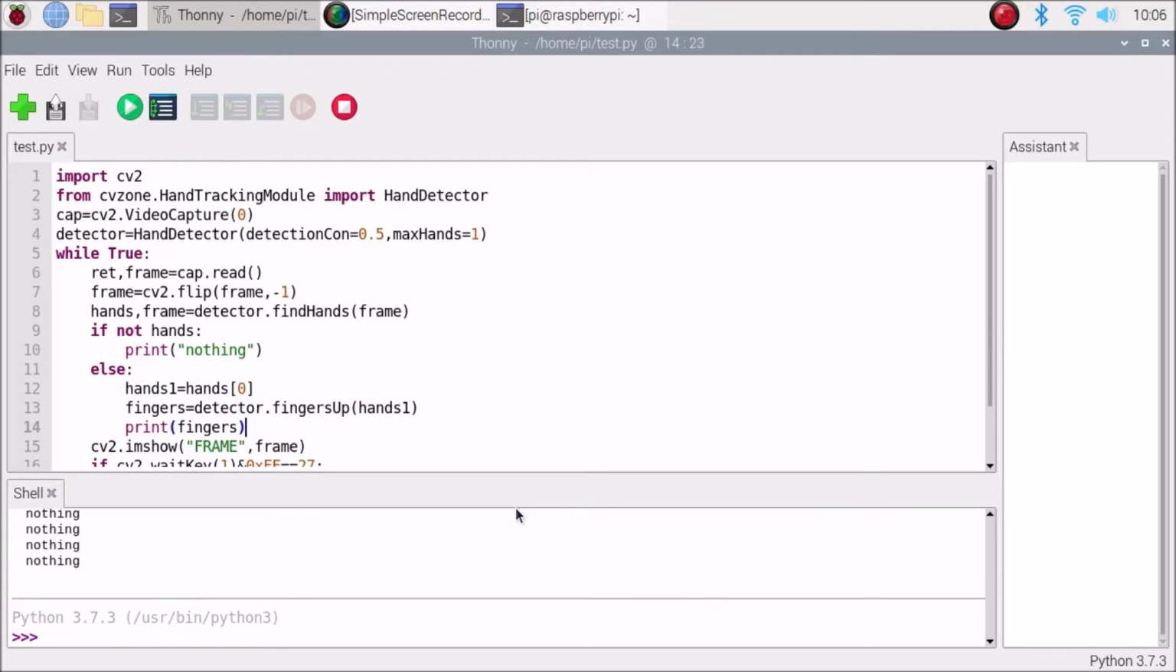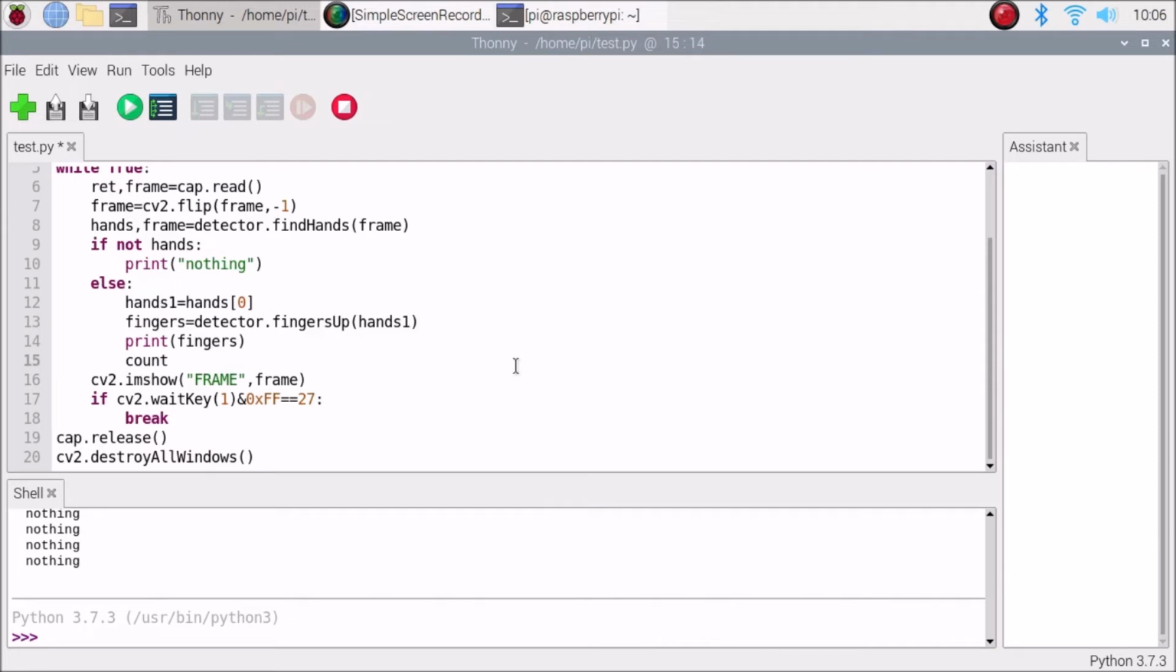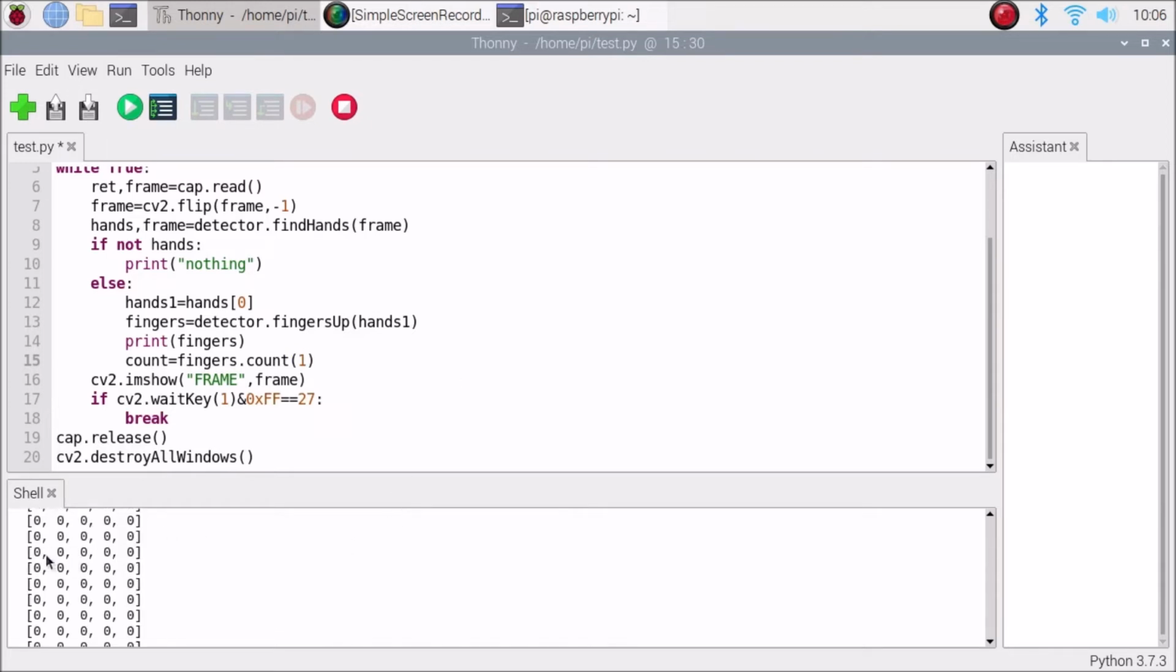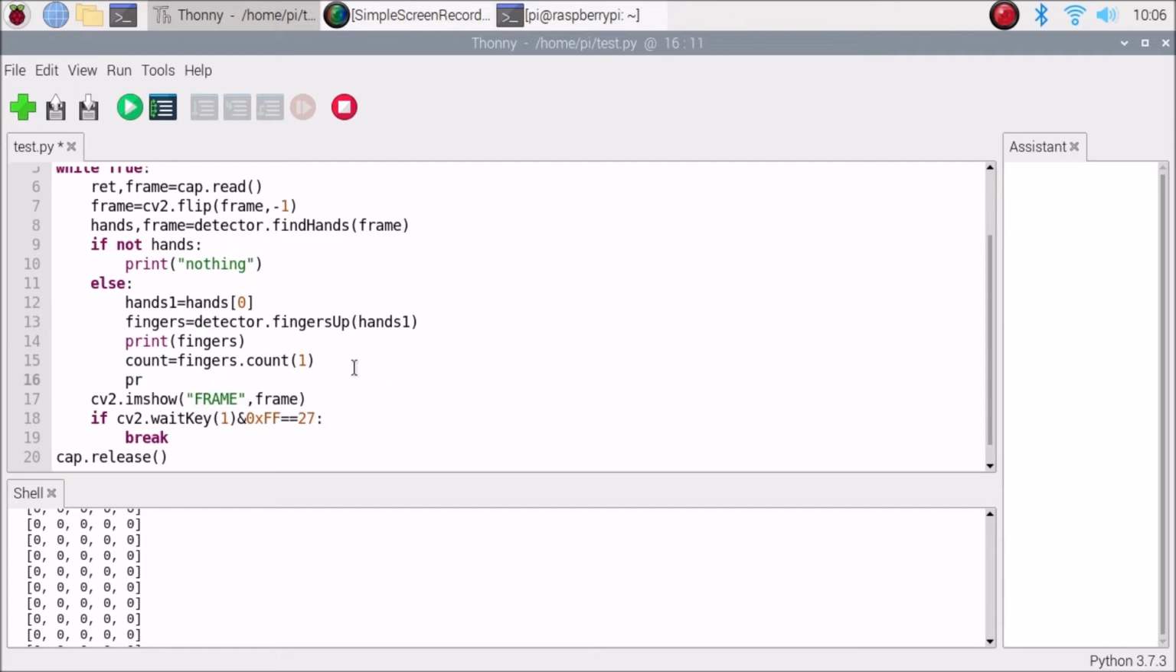So let's say here count is just a variable. Count is equal to, we are going to use our fingers, because this fingers represents our fingers data, the 1s and 0s, simple. So fingers dot count, and what we want to count is the 1s, because the data is in 1 and 0 format. If there are no fingers up, we have 0. If there are fingers up, we have 1. So we need to count the 1s. So count is equal to fingers dot count 1. If we print our count, now we don't want to print the fingers, so let's just comment out fingers.